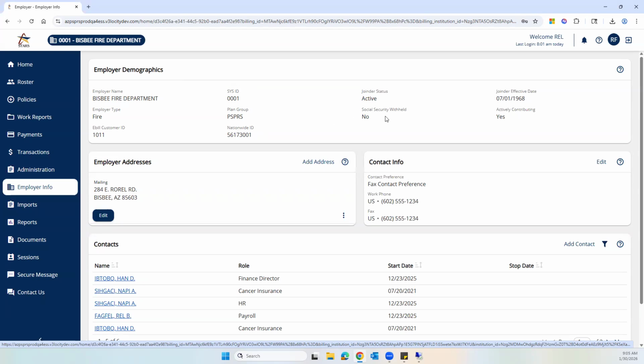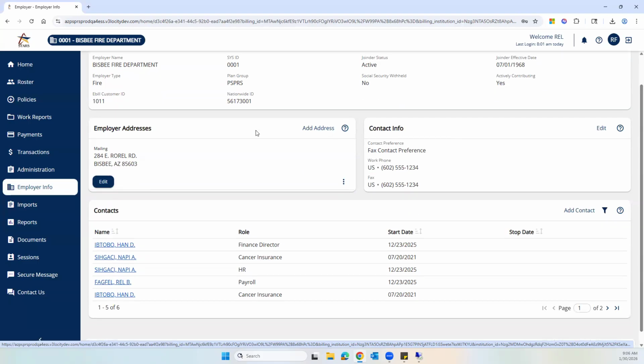It has great information for any new staff members that come in that may not know the answer. Social Security withheld, yes or no, is here. And your joinder status is active. And then the joinder date, if you should need to know that, is located here as well. You can come in and change the employer address, if the employer actually moves. Any phone number changes at all, you can edit that as well to update that.